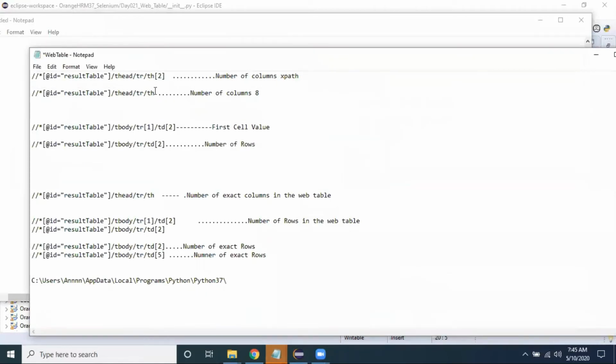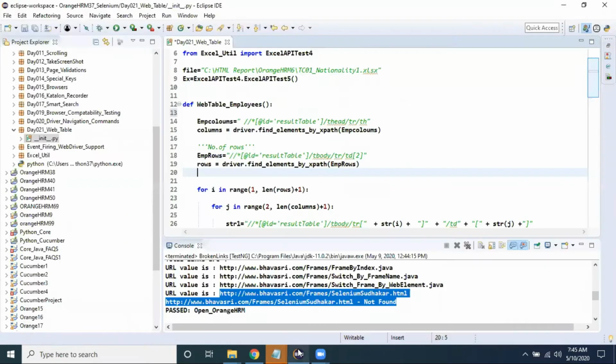This is the XPath representing employee columns. Right. This XPath is representing employee rows. So I just saved employee columns equal to this one, and employees rows equal to this XPath I saved, for the number of columns and rows.